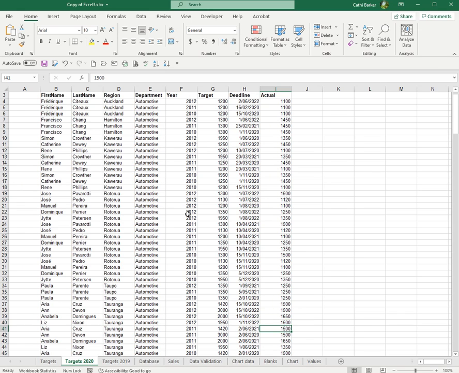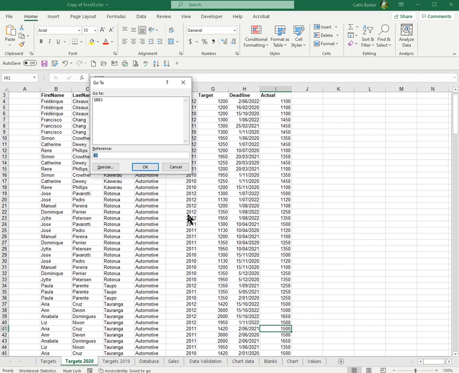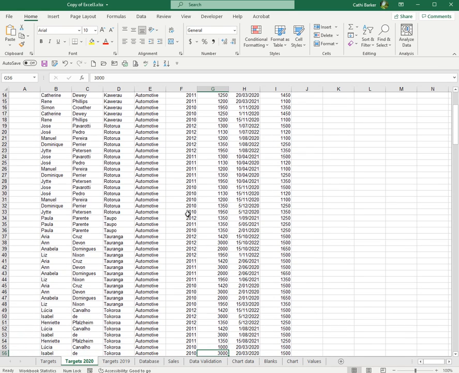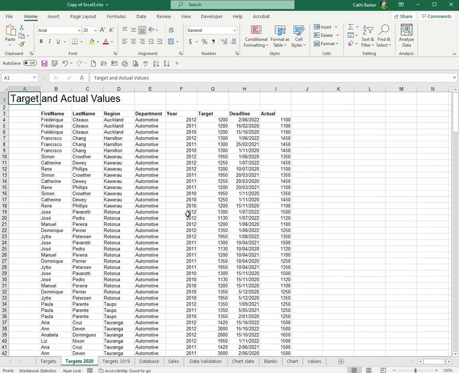But then I have another change I want you to make. So I'll ask you to go Control G, and this time I want to go to G55. When I press enter, that's exactly where I am, G55. If I type 1000, I've just updated that figure. If I want to get to the very first cell in this spreadsheet, I'll press Control Home, and Control Home always takes you to the top.